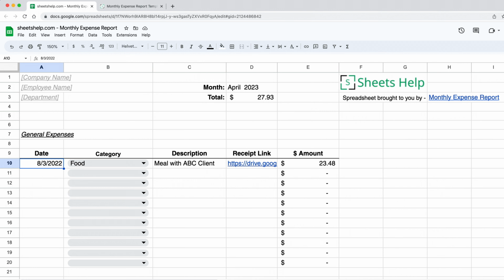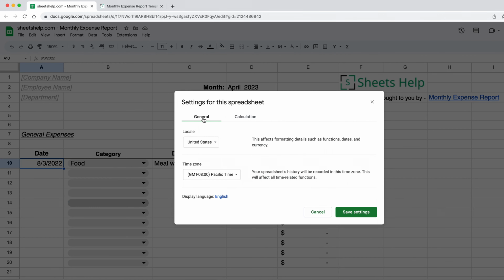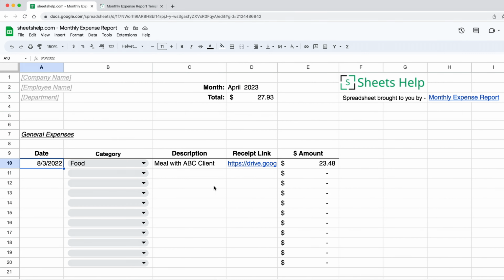If you're somewhere else, if you go to File and go to Settings, you should be able to change your locale here. This one's set to the United States, and it's customized for the United States in a different way because it has an IRS mileage reimbursement, but you could change that to your country too. We'll get there in a little bit.